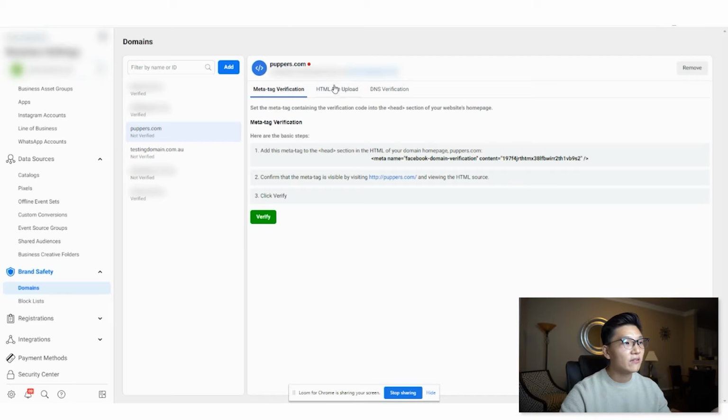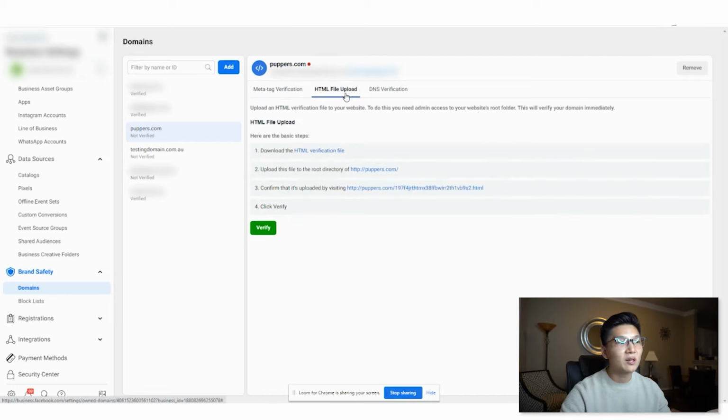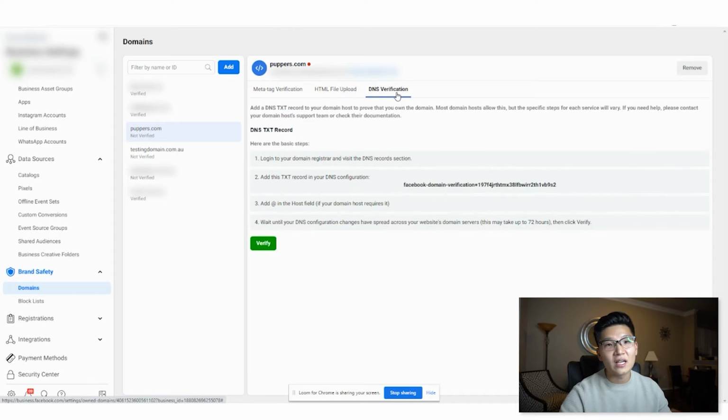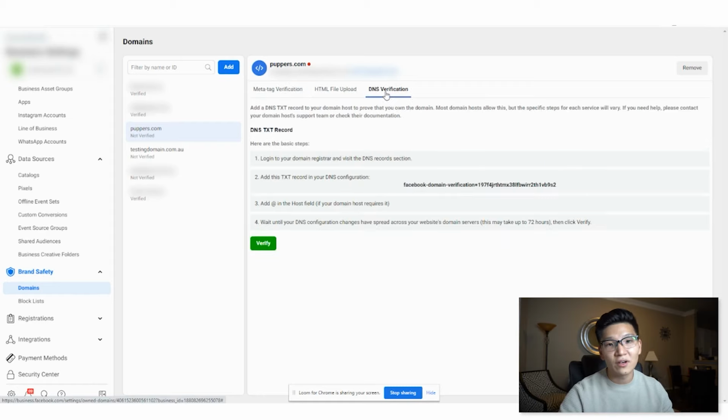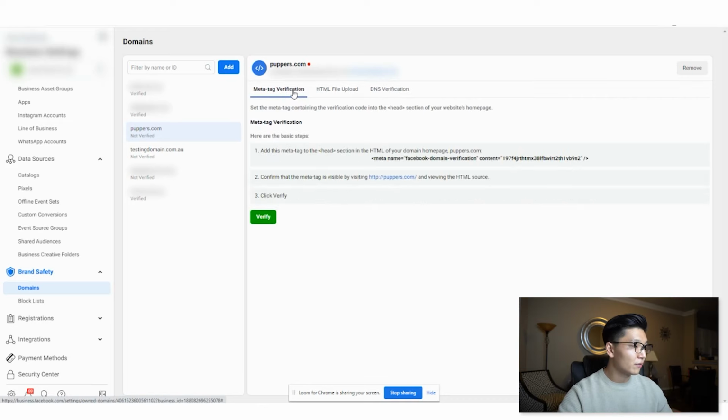Now there's the meta tag verification, HTML file upload, and then the DNS verification. Now the simplest way of doing it, honestly, is using the meta tag verification. And if this doesn't work, then you can go ahead and try the second easiest option, which is the DNS verification. So I'm going to show you guys right now.